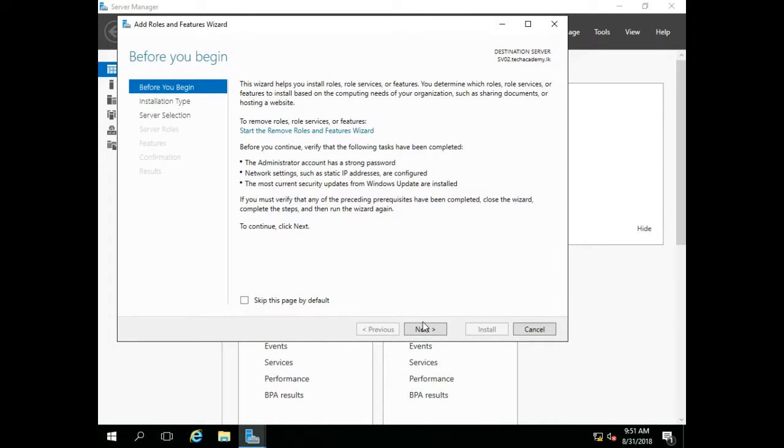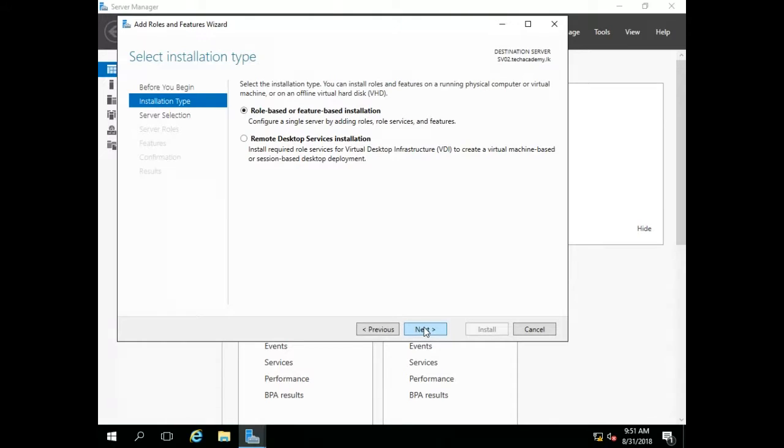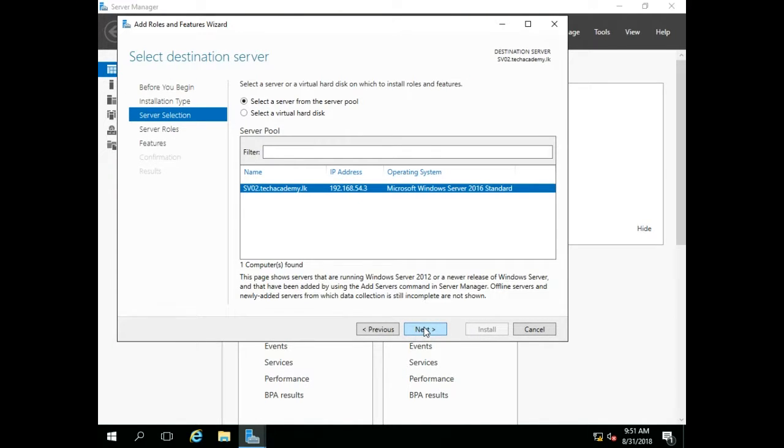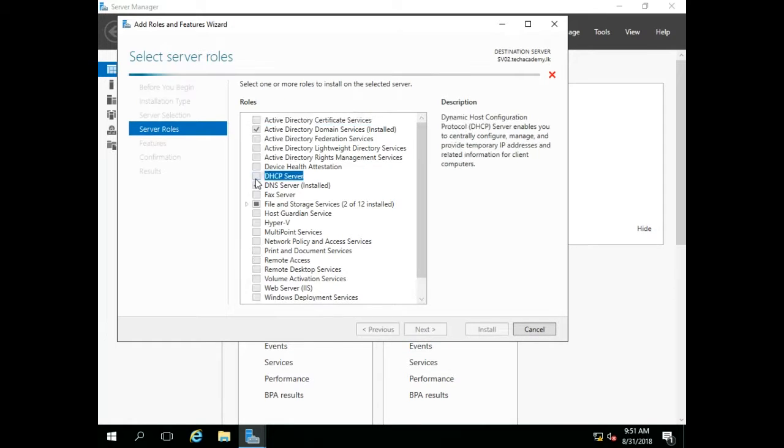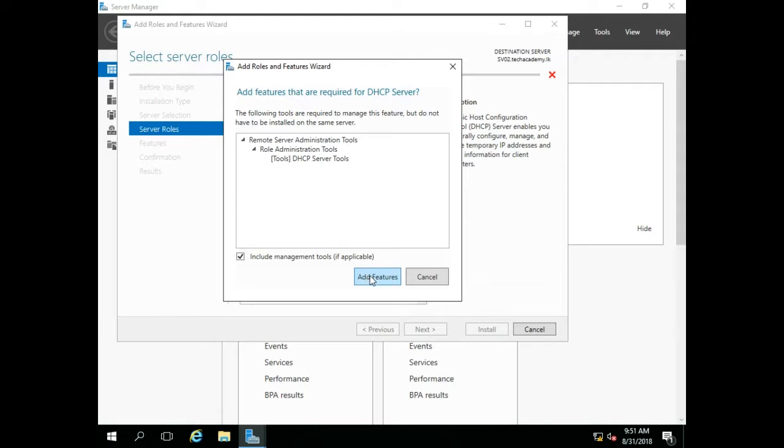Select Next. Select Role-Based or Feature-Based Installation and press Next. Select the server and press Next. Select DHCP Server from the option list. Select Add Feature.